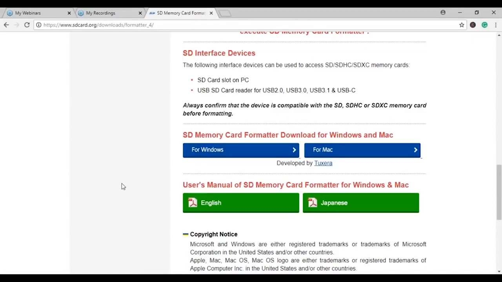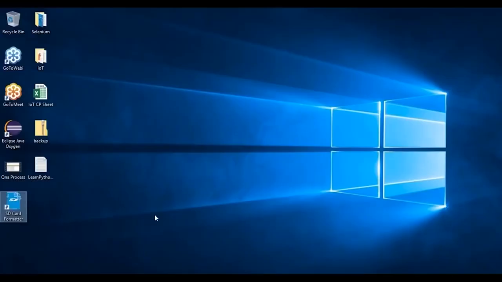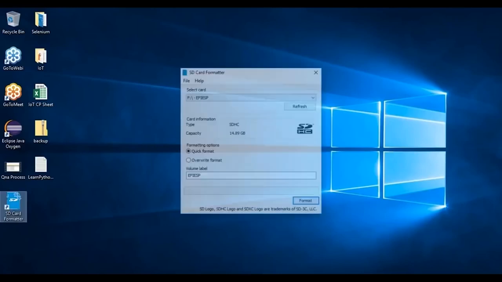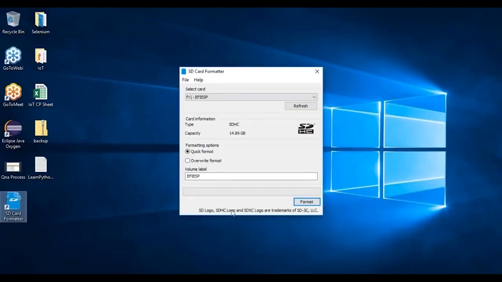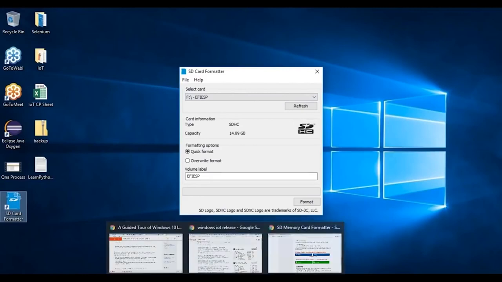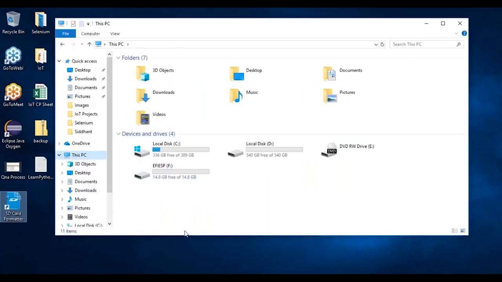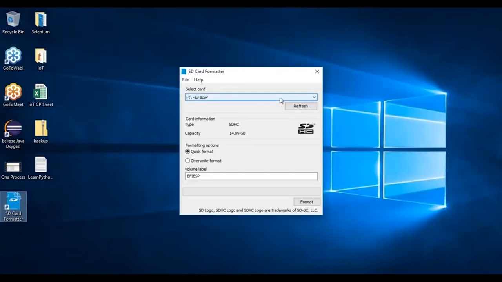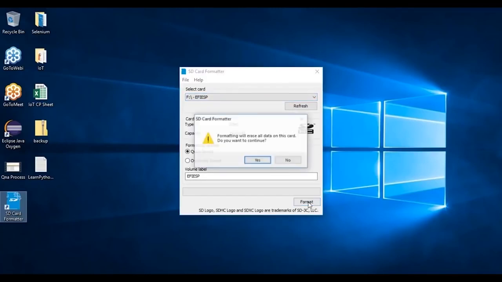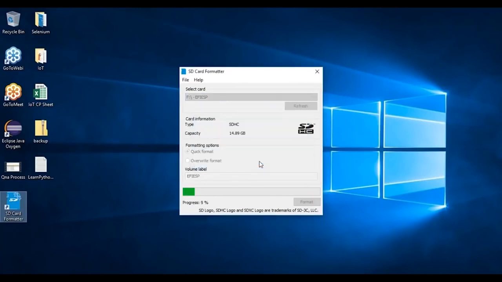So once your download is done, find the setup file and install SD card formatter onto your system. I've already done that, so I'll straight away go and open the app. And here it is. So you'll have to know which drive your SD card is mounted on. For that, we can go to My PC or This PC. So in my case, it is the F drive. So I'll make sure that the card is pointing to the F drive, and I'll click on format. It'll give you an alert saying that it will erase all data on this card. Hit yes. There we go. Now we are ready for the Windows IoT Core download.